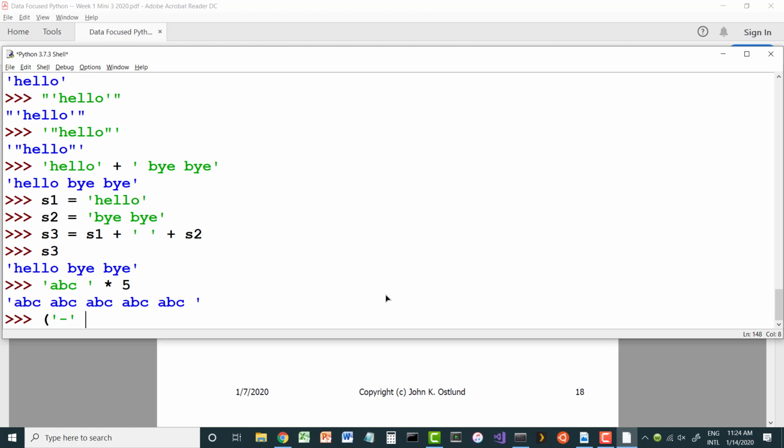dash times 6, dash times. Sometimes I get myself tricked into doing overly elaborate examples. This is one of those cases.